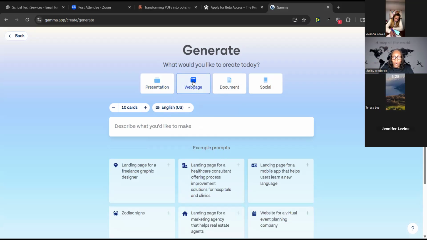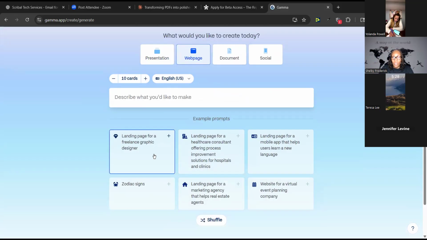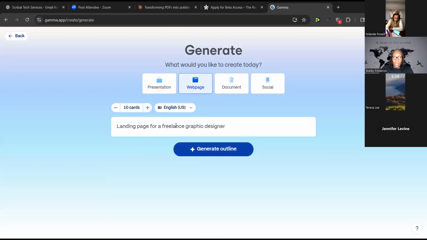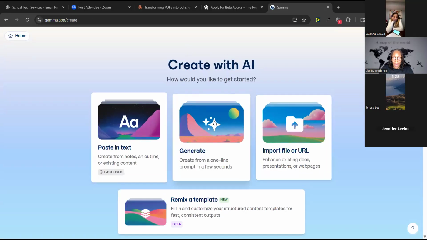Same thing if I was doing a web page. It's going to give you also example prompts down here at the bottom. Say if I wanted to click one there, I can also continue to add into the prompt. So if I know that I want to create a landing page, then I would select that, but then I will go in and put in my information of what I want the landing page to be. Okay. You can always go back.